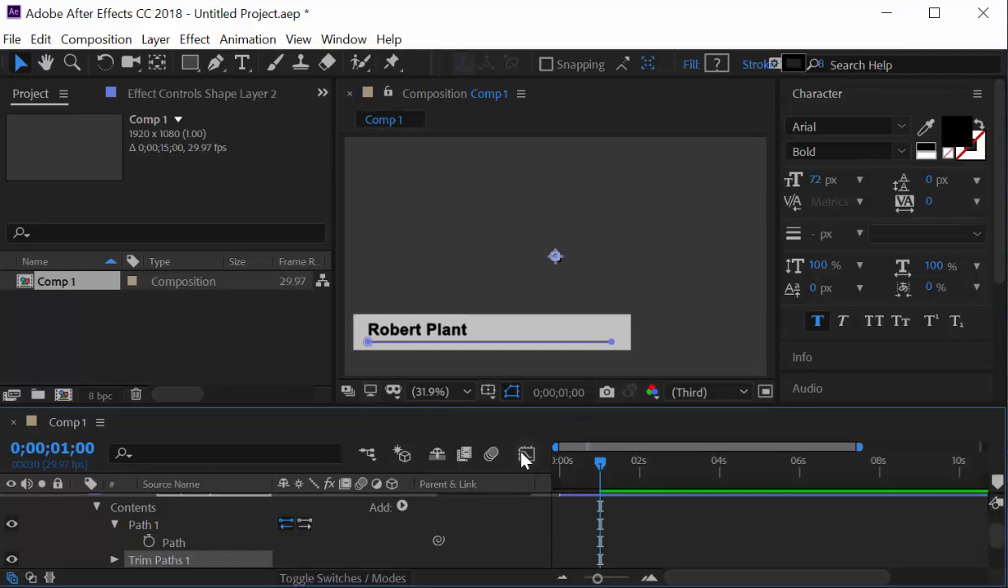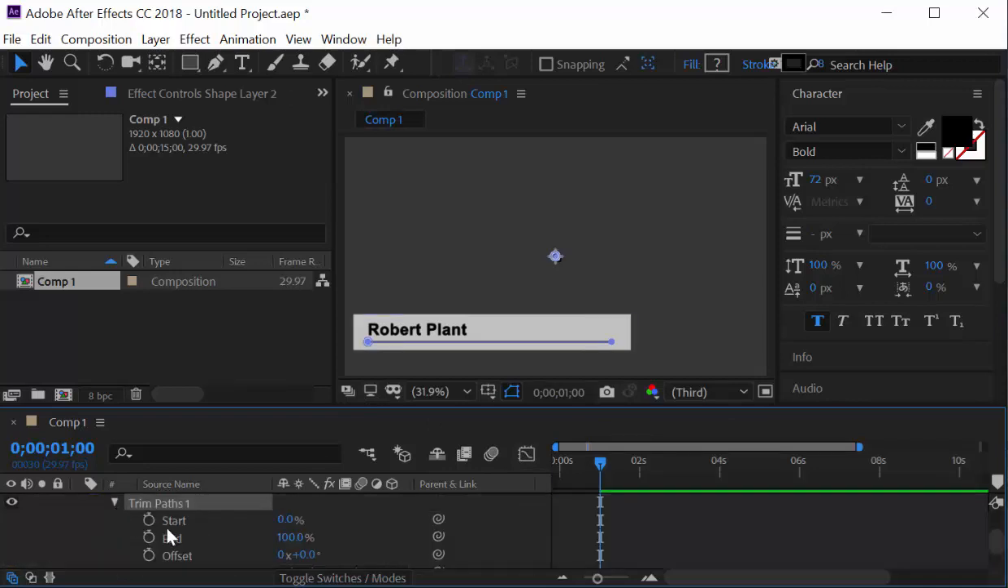So if I go to this 1 second position and I choose trim paths and open it, it has start and end and offset. So I notice the start is 0 and the end is 100. If I change this to 0 or change this to 100, that determines which way it's going to go. So we have some choices. Which way should we start this line from? So I could go this way. We can go this way. You can go from the middle. I think I'm going to go with this.